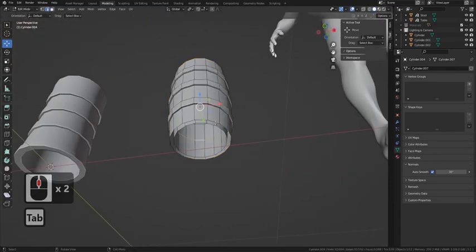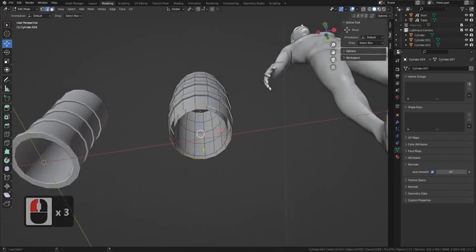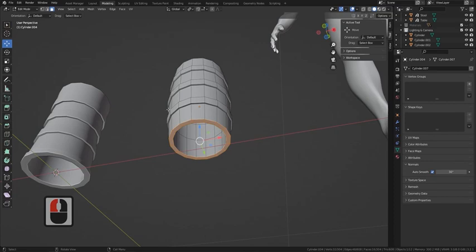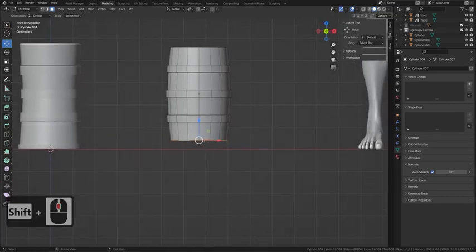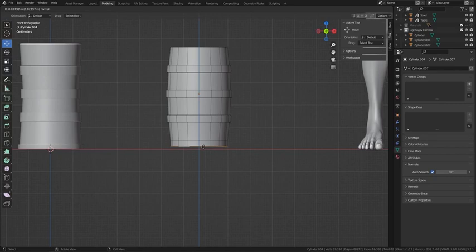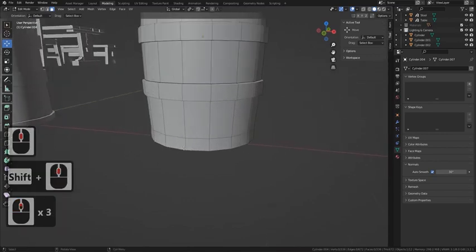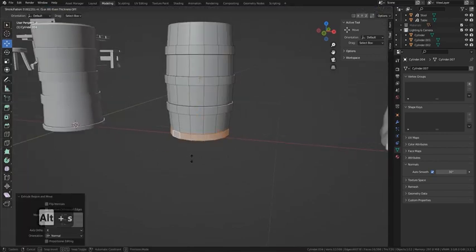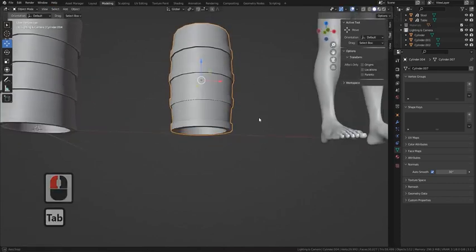And there we go. Now, the same thing with the bottom. So Alt Shift click, right click, bridge edge loops. And now finally, let's make the bottom part of this. So Alt Shift click, 1, E, bring it down, and then Alt Shift click, going around, and like so, and then E, Enter, Alt and S, and then bring it out, and there we go.